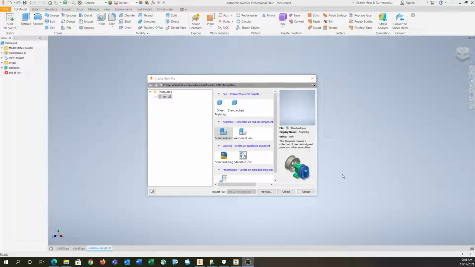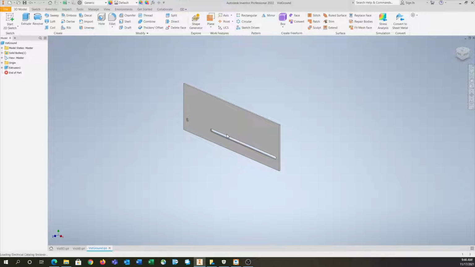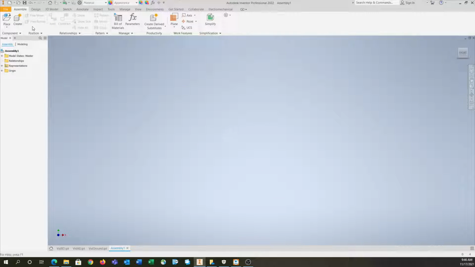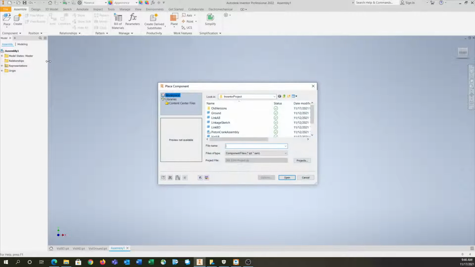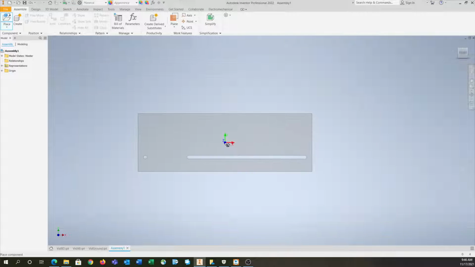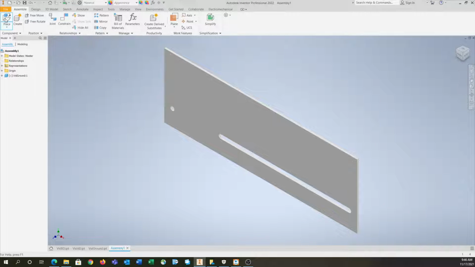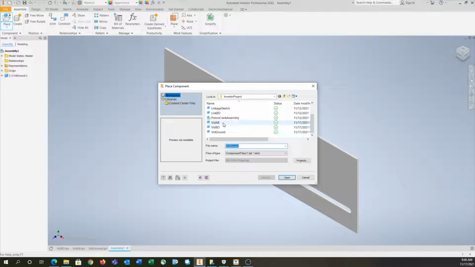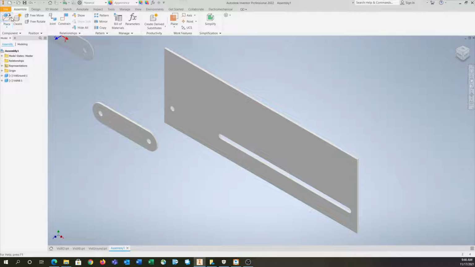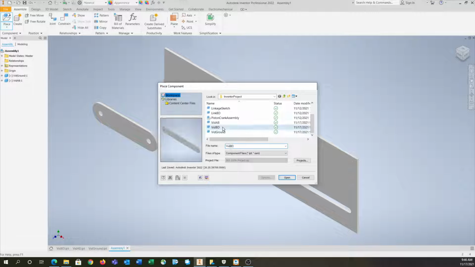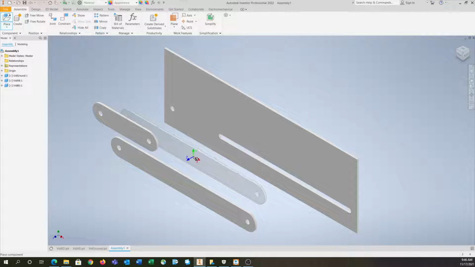Okay, so here we go on an assembly in Autodesk Inventor. So I hit New, and I'm going to open a standard assembly. And then I'm going to place files. So I'm going to place my ground first. And then I'm going to place my AB link and place BD. And escape turns off tools.